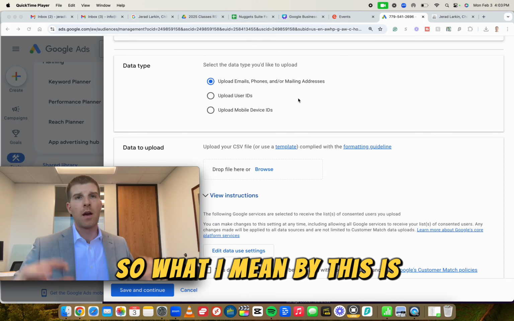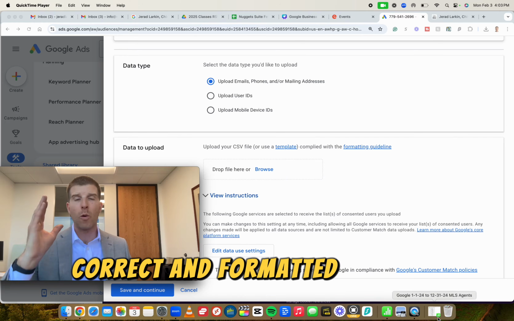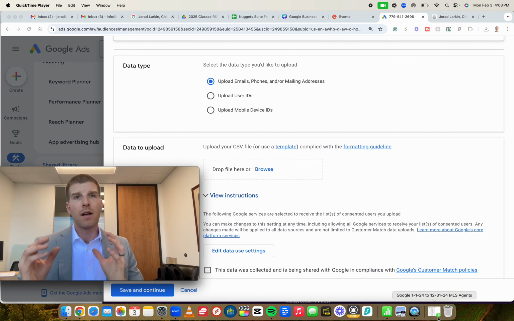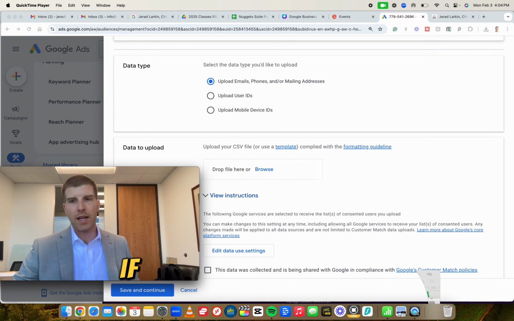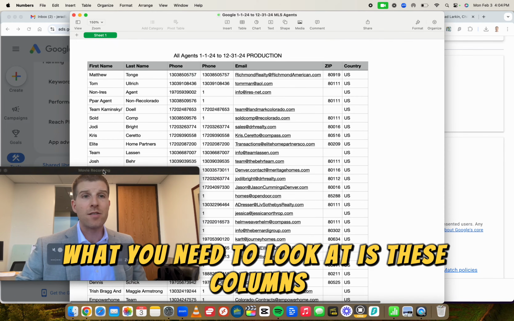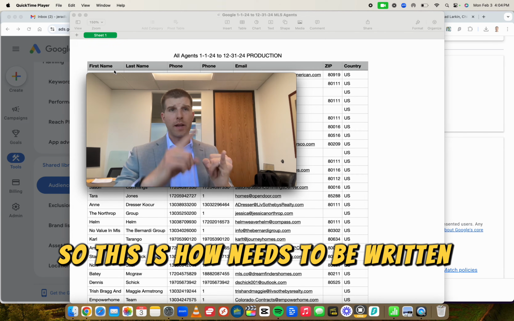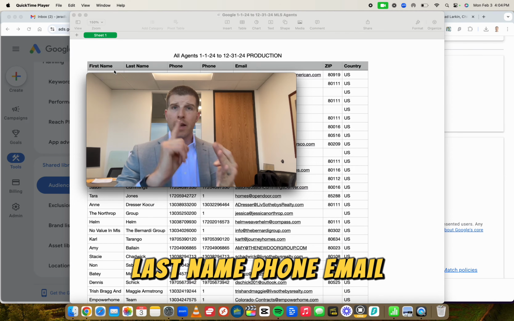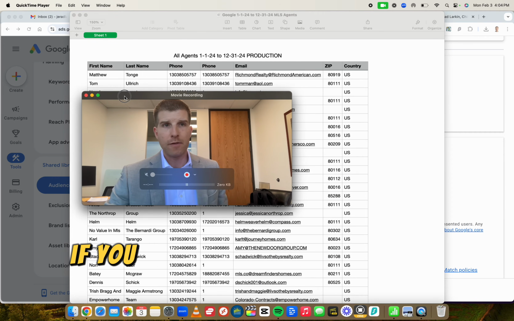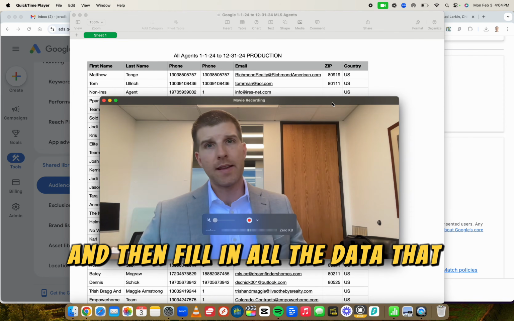So what I mean by this is when you're creating your spreadsheet, it needs to look very, very correct and formatted properly in order for Google to read and upload the data and properly match everything and try to find these people. So what does this look like? If I had a list right here, you can see these columns right here at the top are very, very specific. So this is how it needs to be written. First name, last name, phone, email, zip, country. Okay, so you can see I have more than one phone number. If you have more than one phone number, that's okay. Just add an additional phone column and then fill in all of the data that you have available.